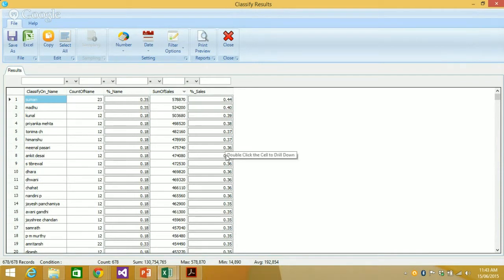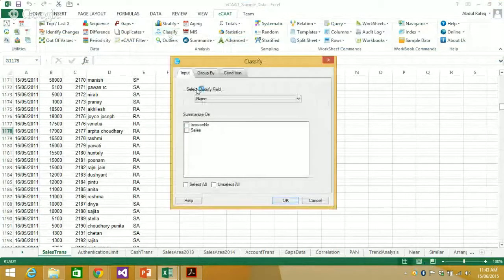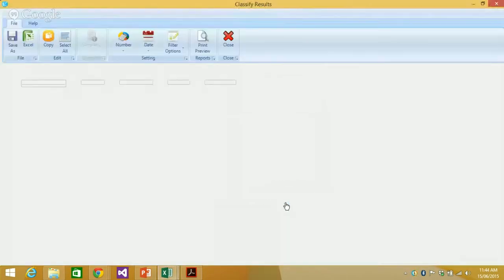Now this gives you a quick overview of all the transactions as per the party. Let's say I have the sales data here and I'm going to classify as per the month. I can get the summary of the sales month-wise. I can also get the summary of the sales as per the party. So any field which you have, you can classify. Let's do one more time. Let's say I want to classify based on the user ID. I would like to know which are the users and how many transactions they have done. I do the total of sales. I click on OK. You know what to expect as far as the result is concerned.